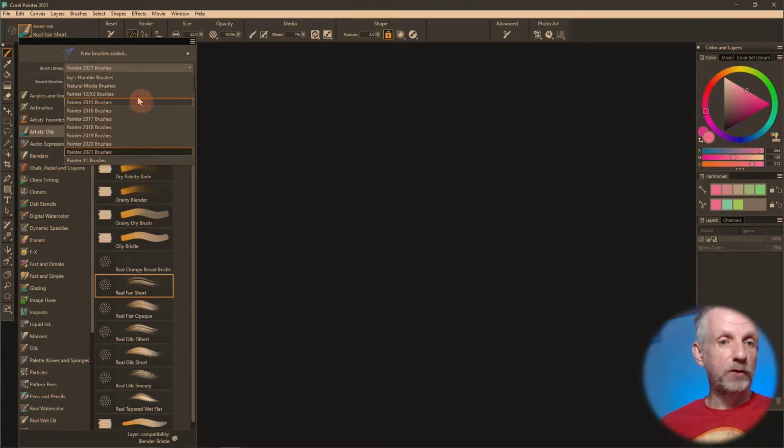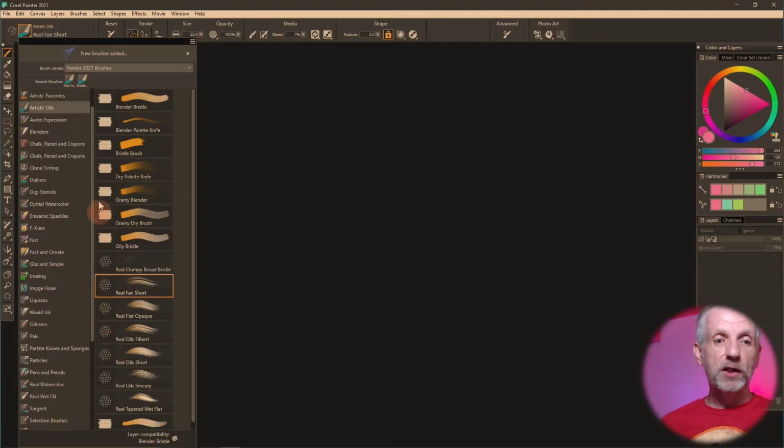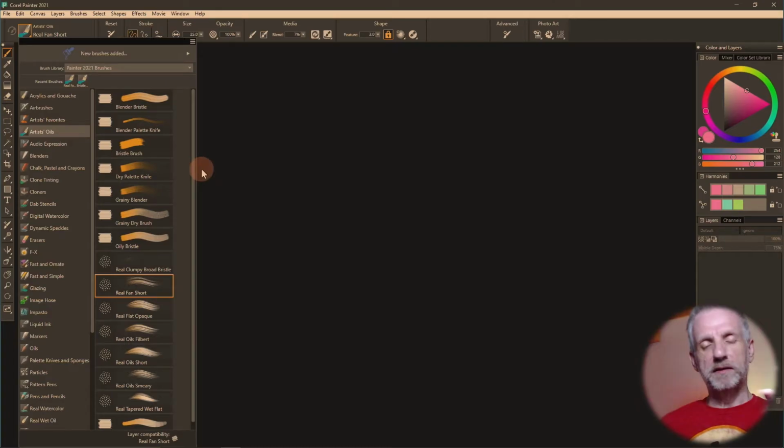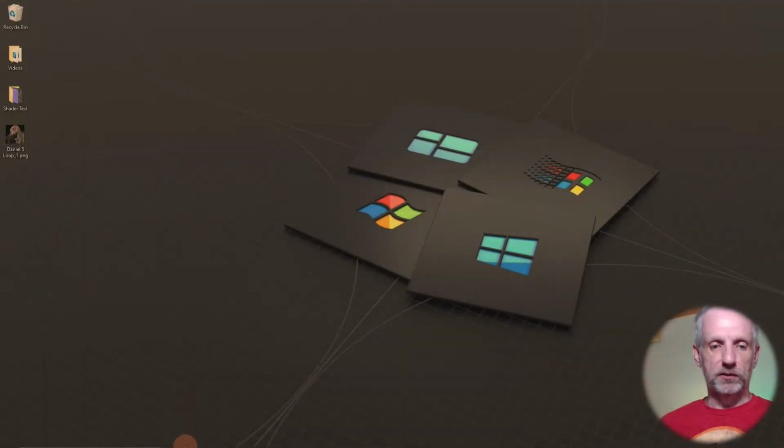so that you can make your own collections like I've made here, the Jay's Humble Brushes. When I installed them, they all ended up at the bottom of the 2021 brushes, and this is already a very long menu. I didn't want to have any more of those in there. So you can use this to split these up and reorganize them. And if you don't want to export and import them out, here's how you do that.